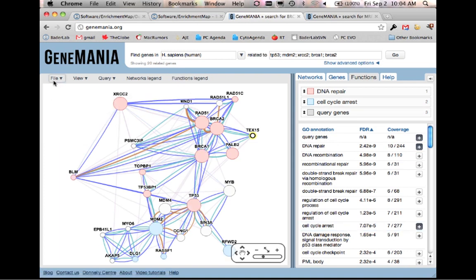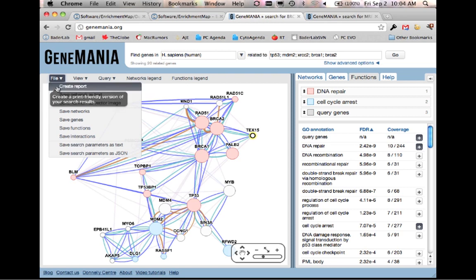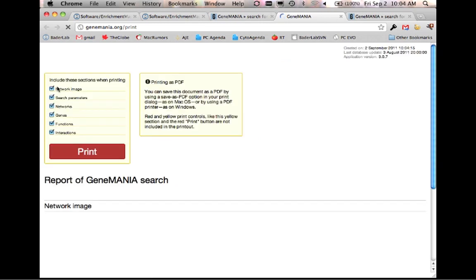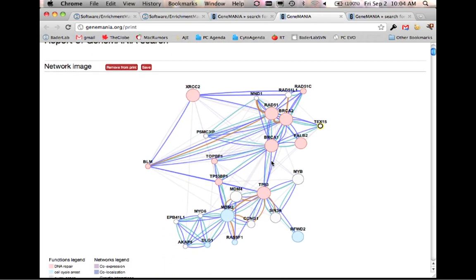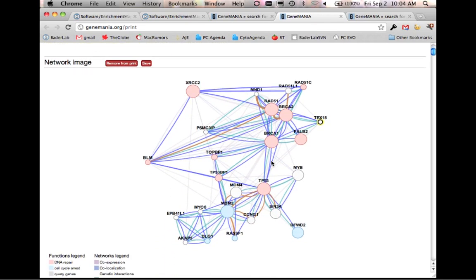You can also save a report. If I create a report, it will open up a report in another page, and it takes a little while for the report to generate. But this report has all the information about the network. This is a publication quality or vector graphic figure that, once you've arranged it the way you like, you can save in its high resolution.